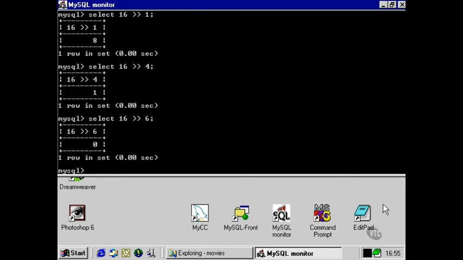Once again, if this movie has blinded you with science, don't fear. You're very likely not ever to need these operators in your database management systems. I'm including this movie for the sake of completeness and to show the totality of the operators available to you within MySQL.